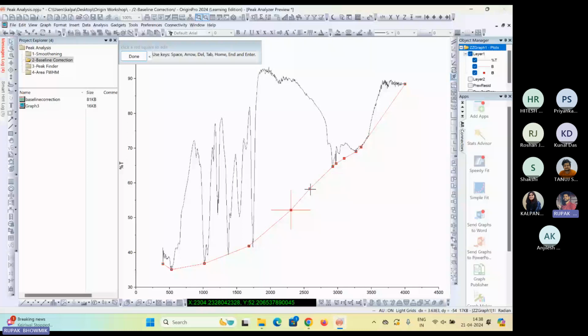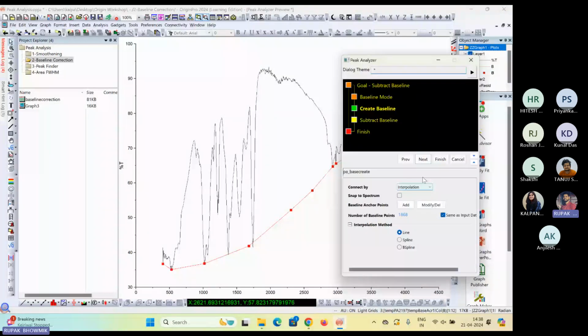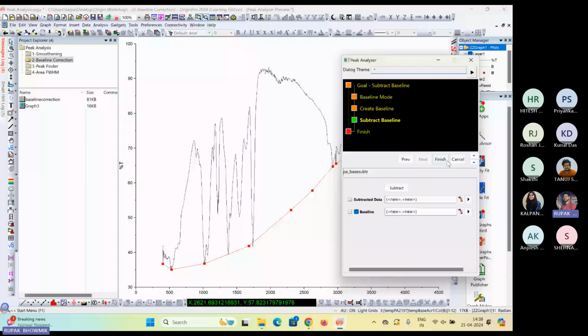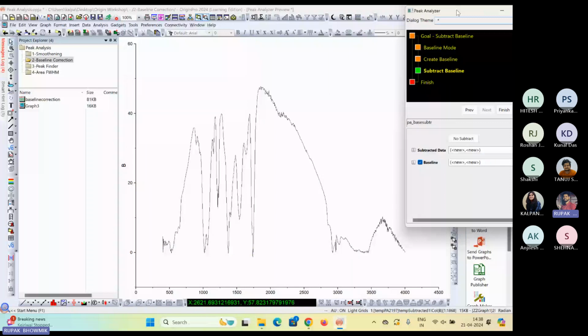Okay, so then click on done. Next. So next, then click on app subtract. So now you see, once you click on the subtract, the baseline has been corrected. Now to see whether all your baseline is around straight lines or not, draw a line here.